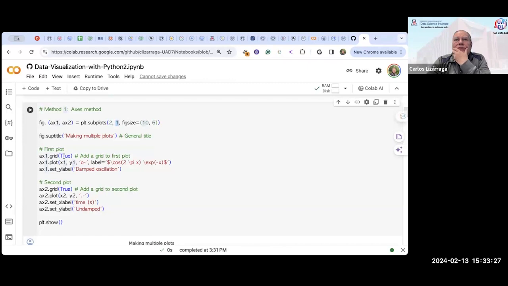I'm going to use grid for the first plot. I'm calling ax for the first plot, and I'm going to use ax2 for the second plot. So for the first plot, I will plot a grid and plot x1 versus y1, following the definitions in the previous rows. I'm going to use circles and dashes. And then I'm going to use the label cosine of 2 pi x times the exponential.